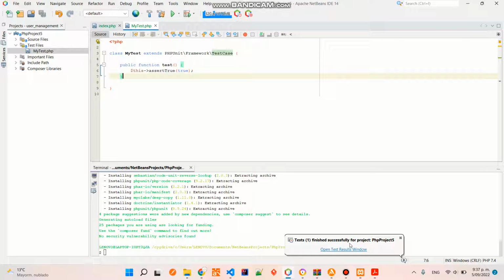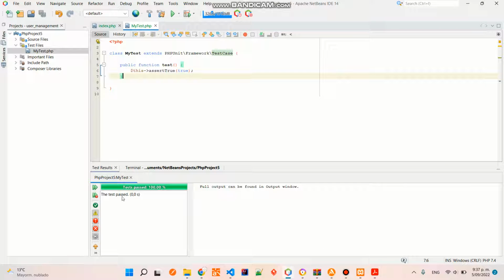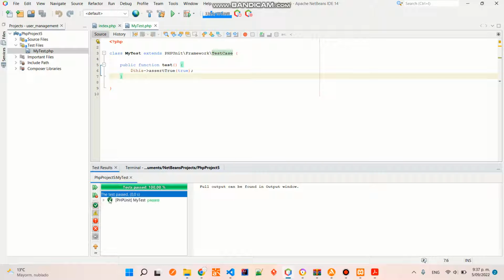We will see here a notice that Netbeans is saying that we can see this test result window. And yeah guys, we have here a list of tests passing. On the right side we have some buttons that allow us to filter the kind of tests that we want to see. For example, if you want to see only the tests that are failing, you need to uncheck this, and this will show you all the tests that are failing.